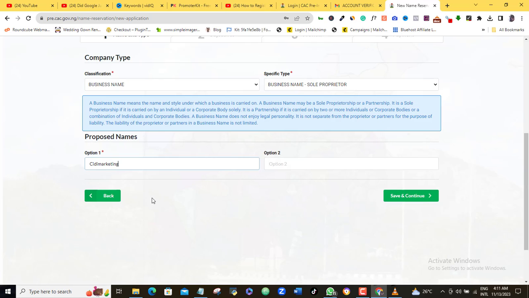But here, CAC is giving us another opportunity to add a backup option, which is option 2, just in case option 1 is not available. But if you did your research in the first step of this video, then you might not need to bother yourself with option 2, which is not compulsory anyway. And once I'm done, I will click save and continue.